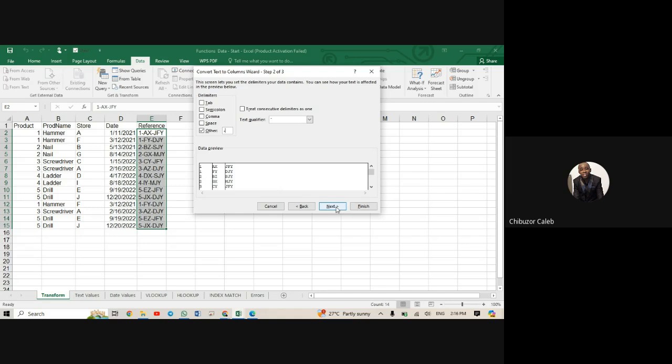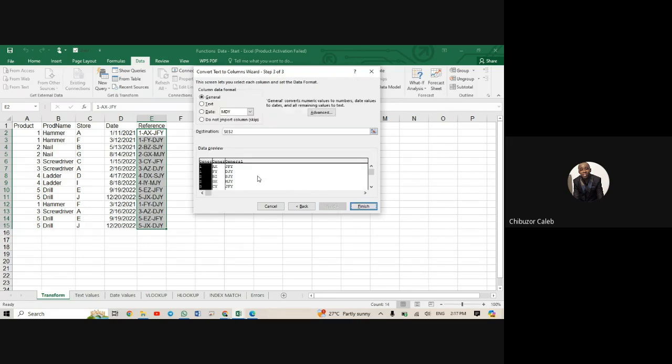Don't click finish, you still want to do something there. Next. What is this telling you here? You can see it has put the numbers here as general. We want to change this data type. We want to tell Excel that no, this is not general, this is text. It's very important: you come to this general and you put it as text.